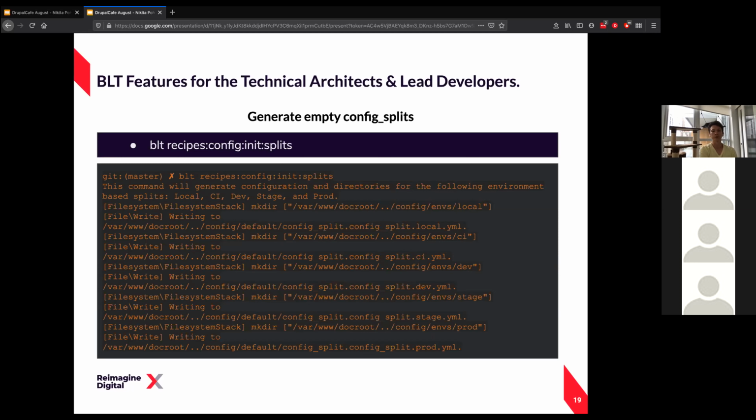The next cool feature that can be added by the lead developers using BLT is that you can initialize the config splits, which is widely used on our projects. And it saves quite a lot of time, to be honest, when you can just simply run one command. What it does is it simply makes the directories in your config folder for 5 default environments: the local, the CI, dev, stage, and prod, as well as it adds the default files needed for each of those environments.